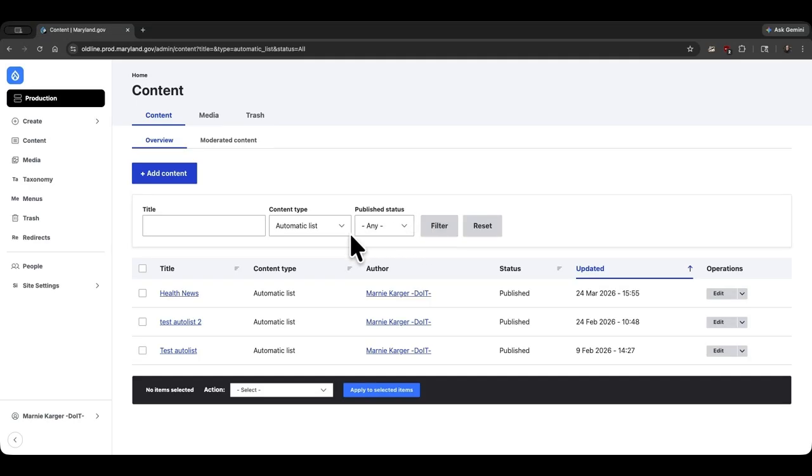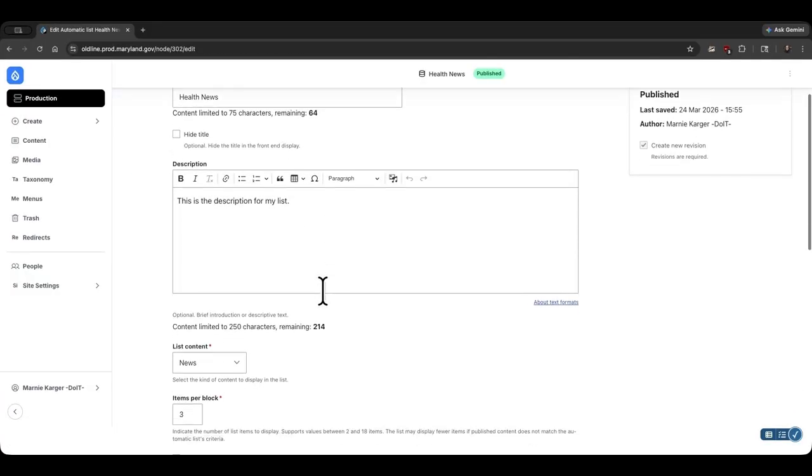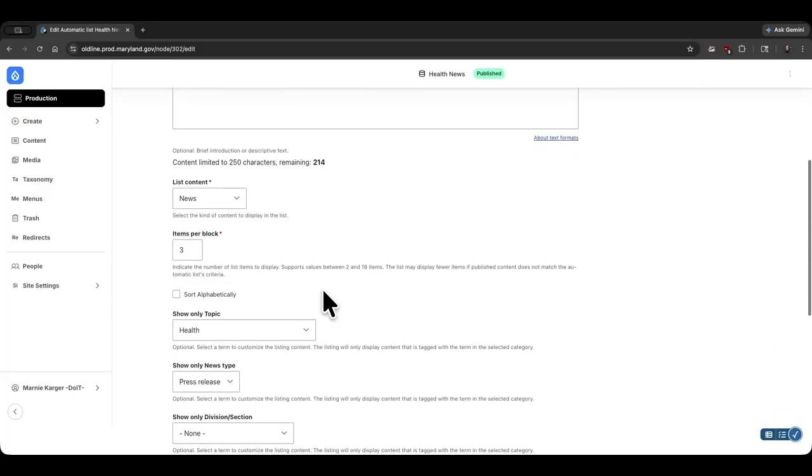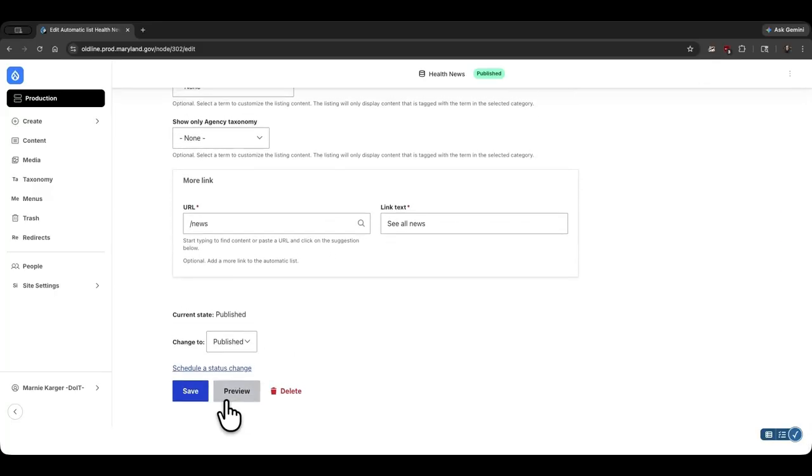Find the automatic list you want to edit from the list of results and select the name. This will open the editor for this automatic list where you can make any changes you want. When you are finished making your edits, remember to scroll or go all the way to the bottom of the page to select the blue Save button to save your changes.